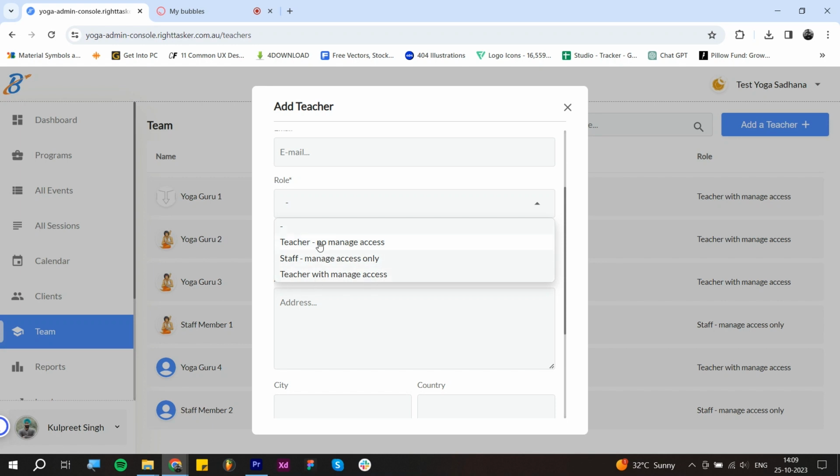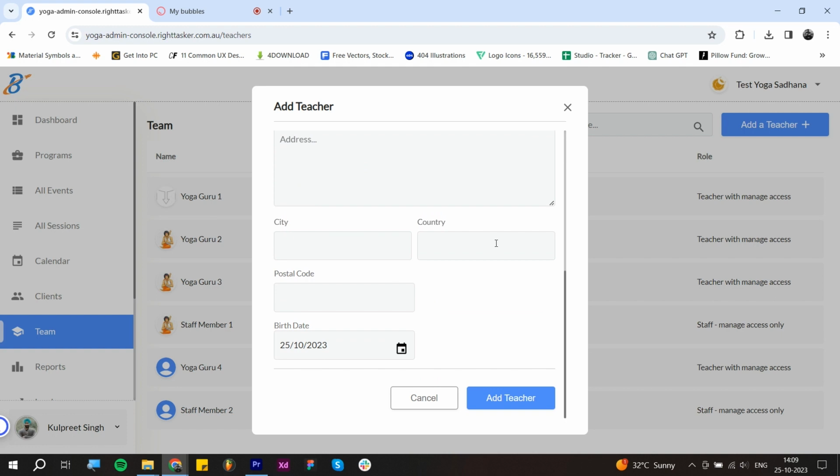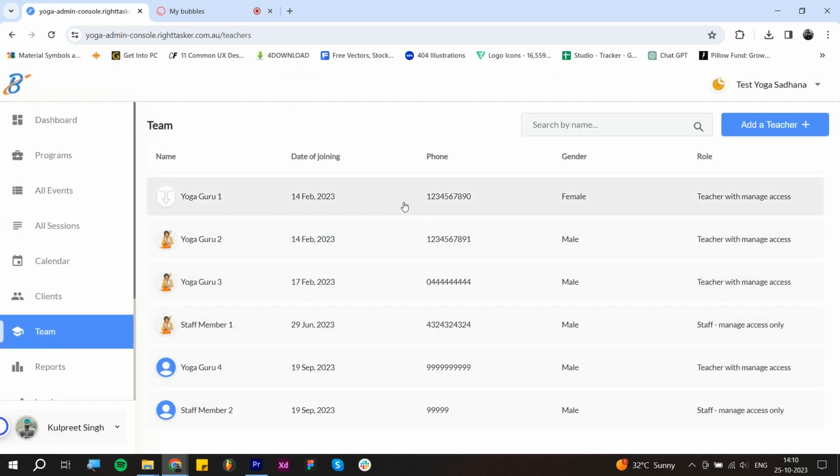This also ensures that when you assign a particular member as a teacher, that particular teacher will show up while creating sessions under programs. Next, we have phone, address, city, country, postal code, and date of birth. Once you're done filling out the information about that particular member, you can click Add Teacher to successfully add the member to the list. So in the list view, as we can see, we have the name, date of joining, phone, gender, and role specified here.